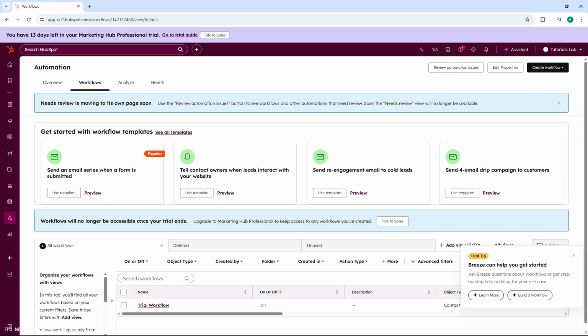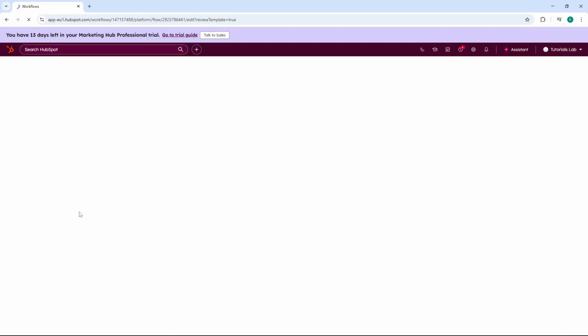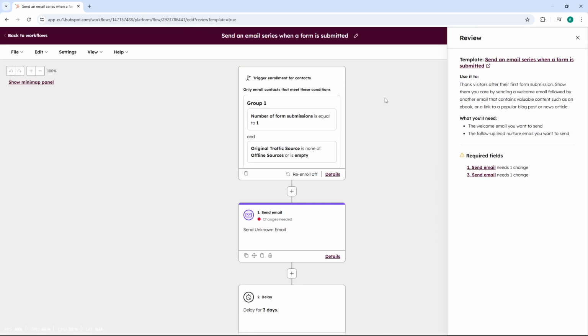After selecting a template or choosing to build from scratch, you'll need to establish a starting point for your workflow. This is the trigger that kicks everything off. You might select something like MRR form submission, property value changes, or another event that aligns with your business needs. If you're starting fresh without a template, simply proceed with your chosen trigger.